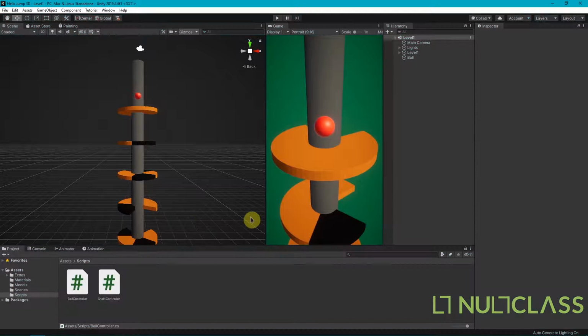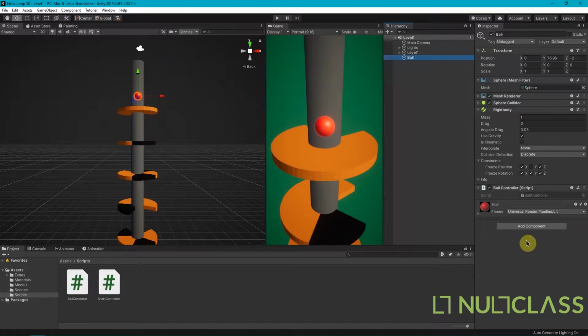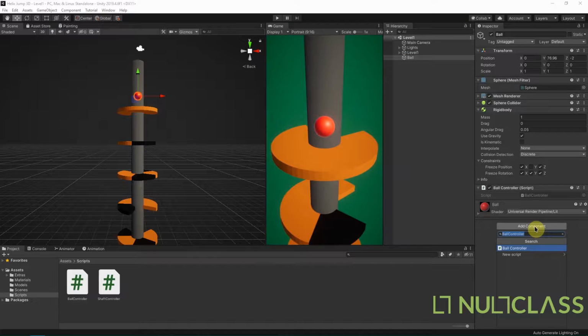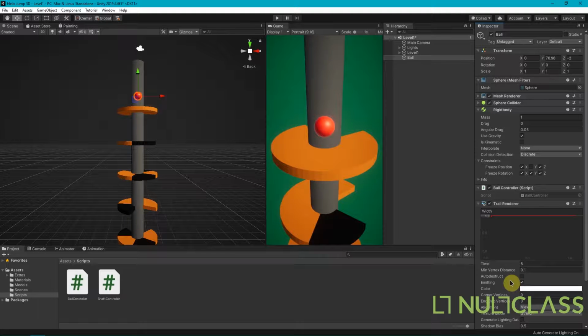Okay, so now that we have got the perfect motion for our ball and the perfect control for our shaft, what we are going to do is we are going to make the small effects like the trail of the ball and the splash that occurs when this ball falls that we see in Helix Jump. So first of all, let's make the trail. So we are going to add component, and then in effects you can find Trail Renderer.